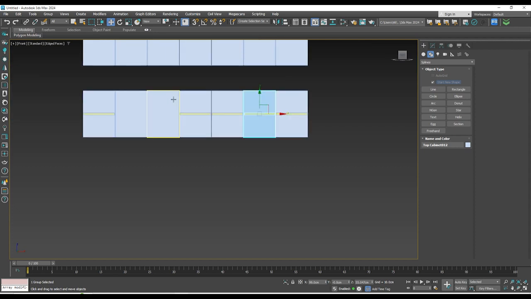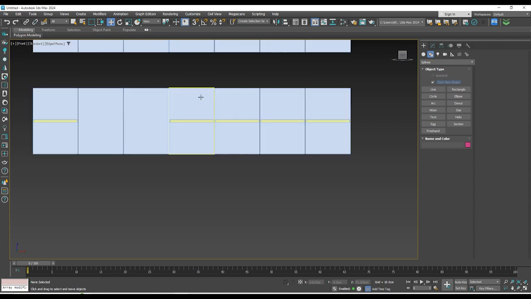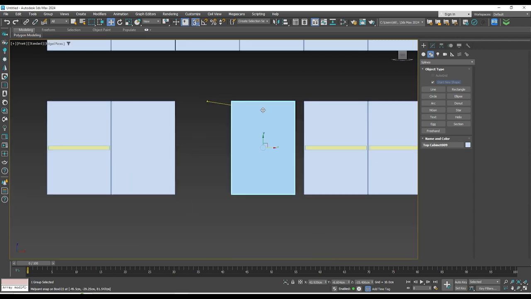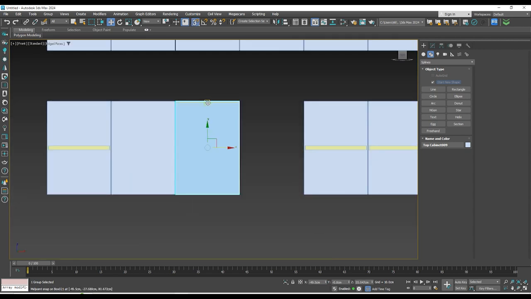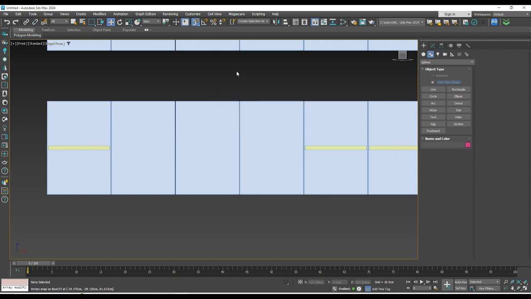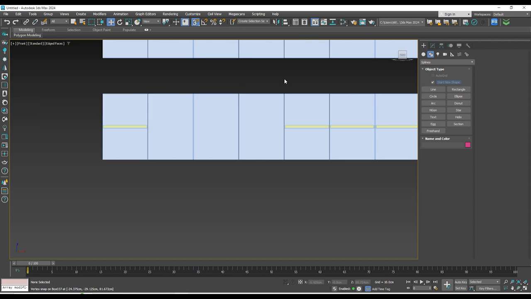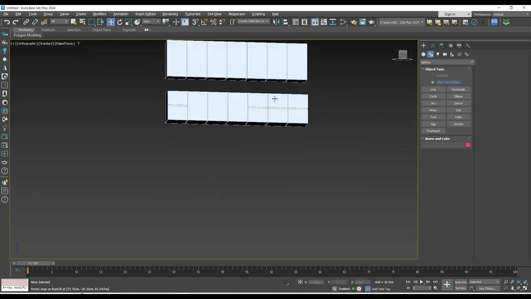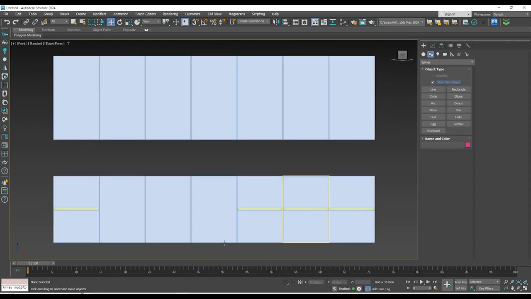as well. It's totally up to you if you want to randomize a little bit or keep it as it is. I'm going to delete this one here and move this one, sorry, I'm going to press shift and copy here as an instance. Perfect. And yeah, looks good to me, honestly. All right, next step.